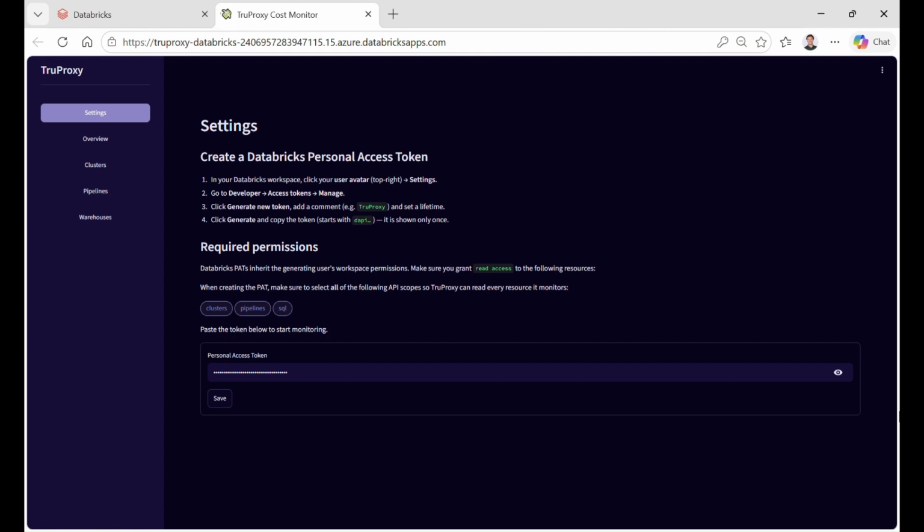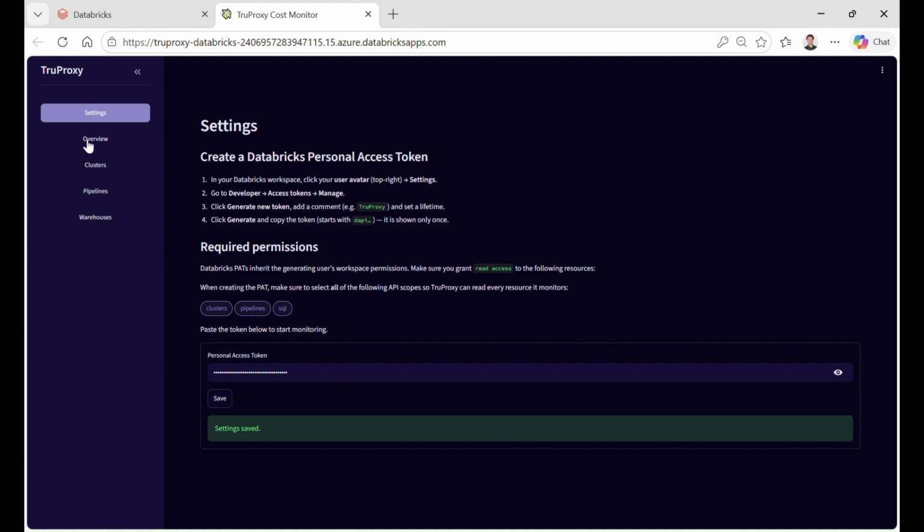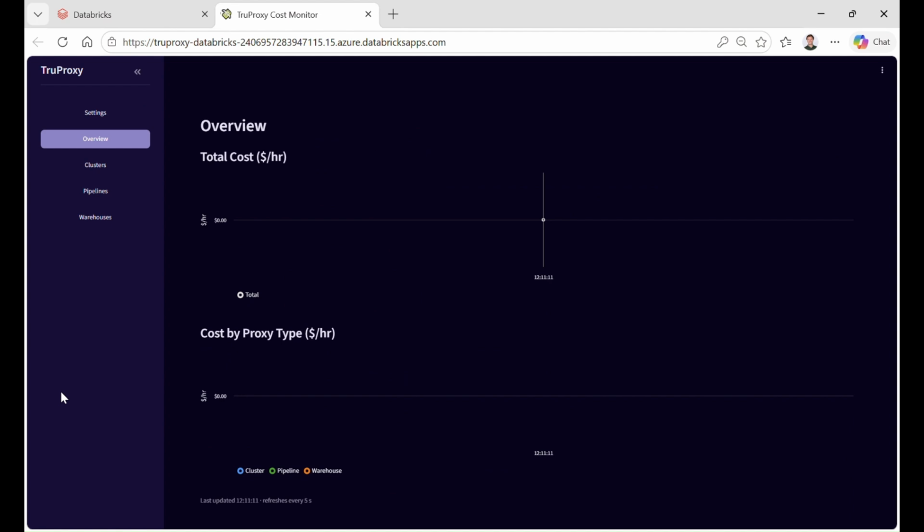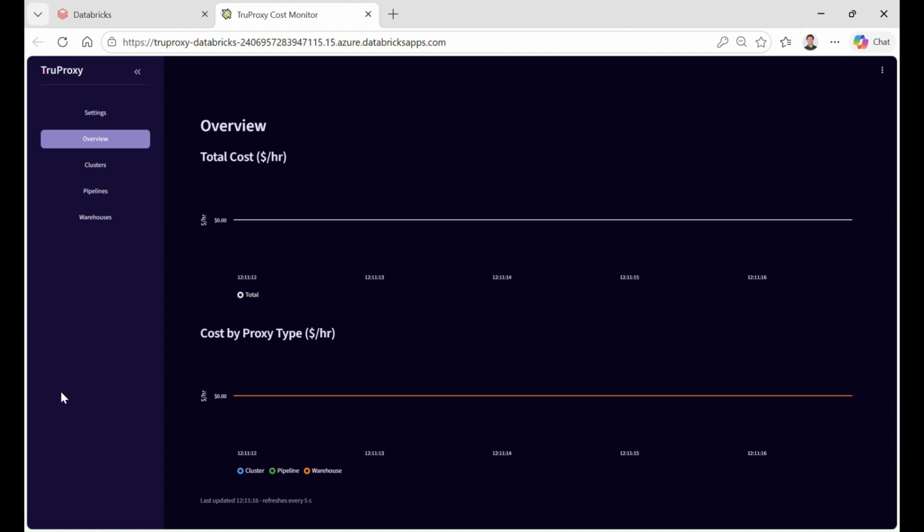So let's get started. Let's show you what it looks like. Here right now we have a Databricks app running live in our Databricks environment. I will need to save here my personal access token in the app. And once it's there, I can start seeing results in the different pages. We have an overview page where we share the total cost and the cost per proxy type. There's three different proxy types that we currently show. There's clusters, pipelines, and warehouses.